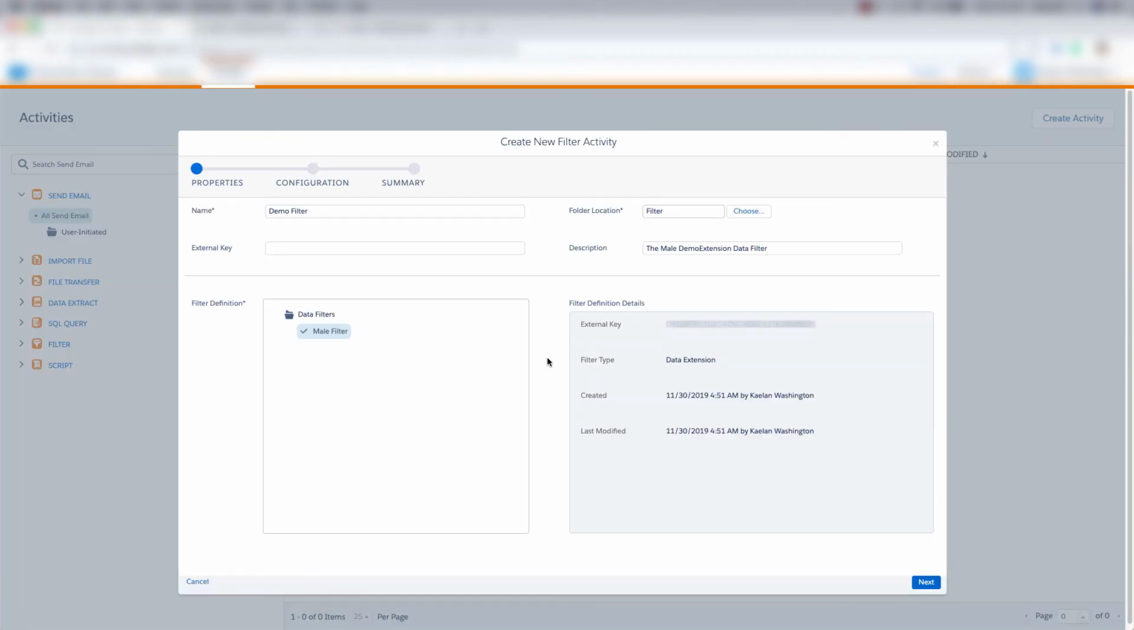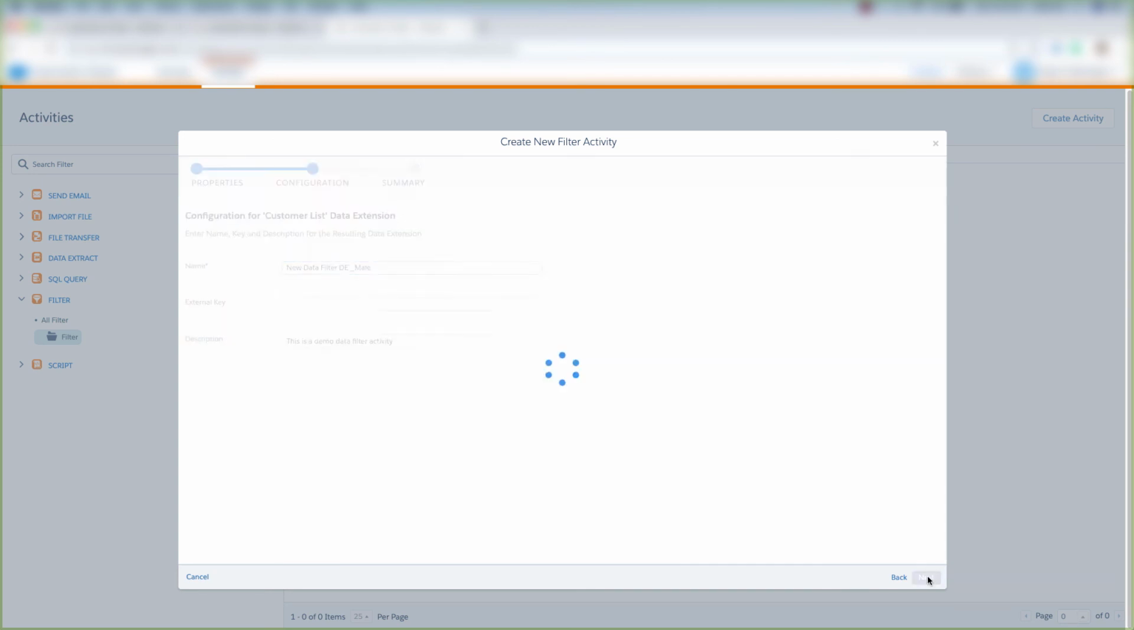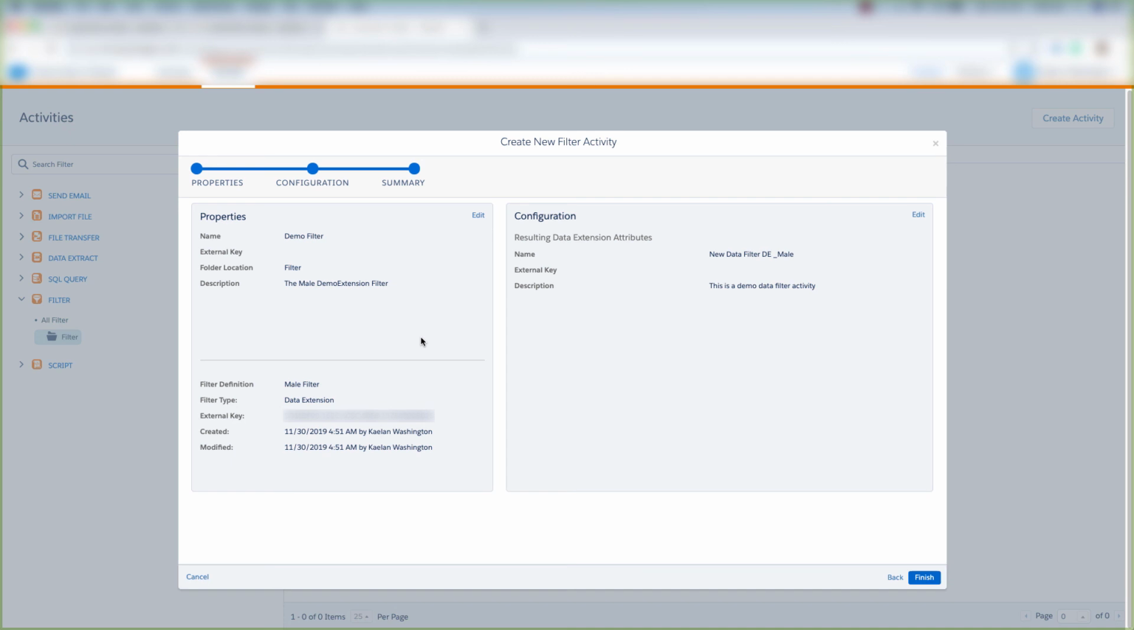So now we're back to our filter activity and we've chosen our mail filter and we'll click Next. And then we'll create a name for the new data extension that will be created whenever we create this filter activity. So I'm naming this new data filter DE, or data extension, underscore mail. And then I'm just putting something basic like this is a demo data filter activity. And I'm leaving the external key blank. And then click Next. And then look at the summary of this data filter.